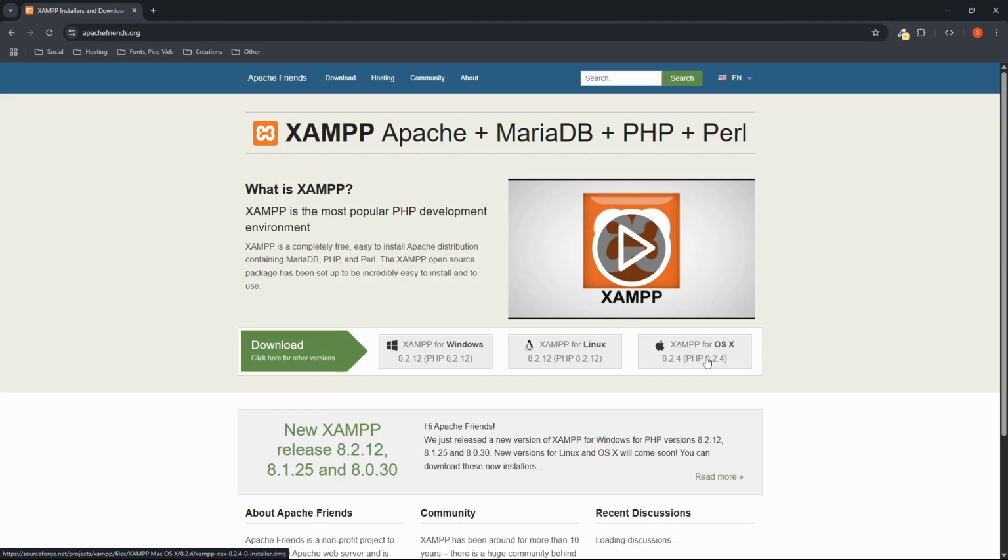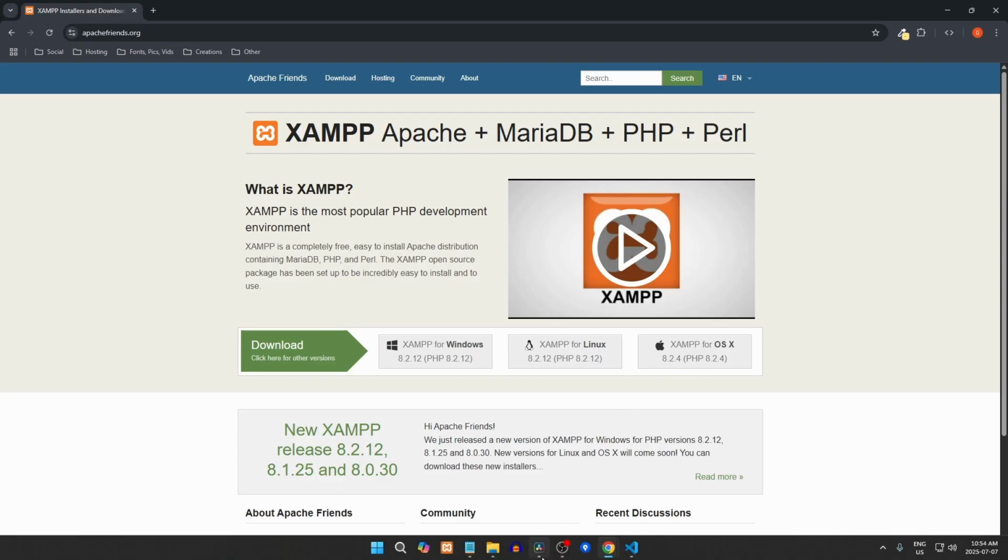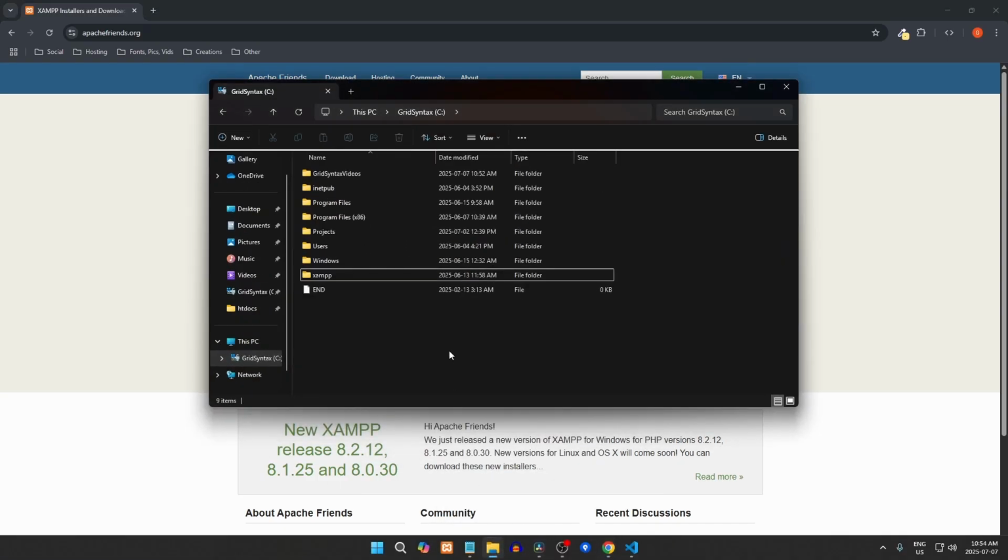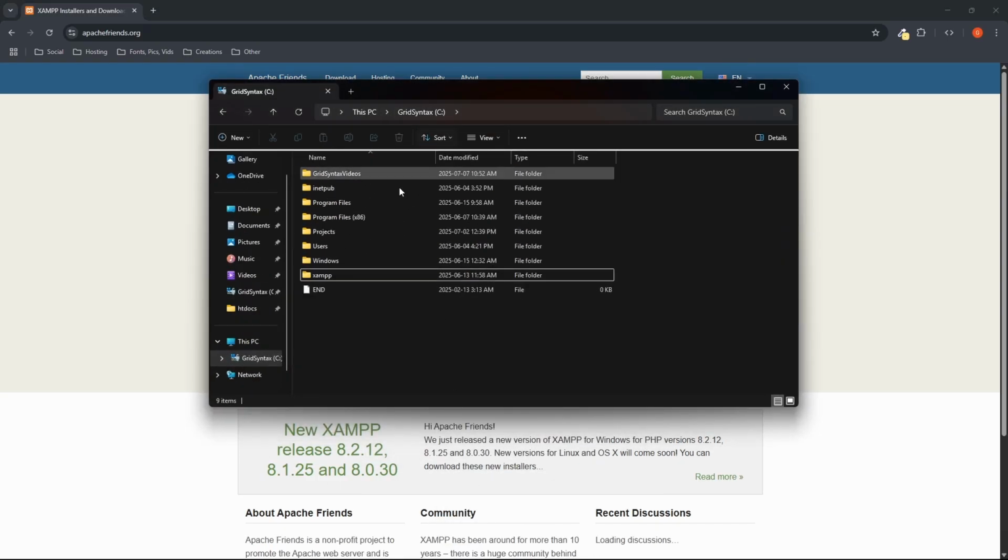You don't need to change much during the installation, but just make sure that Apache and MySQL are selected, because that's all we'll need for our PHP and database development. I'm not going to reinstall it now, but this is exactly what the setup will look like. Once it's installed, you want to go to the drive where you saved it. In my case, of course, it's my C drive, and then we're going to look for our XAMPP folder.